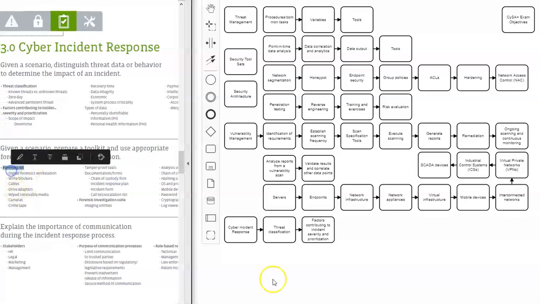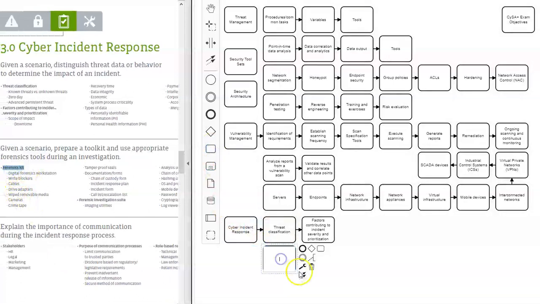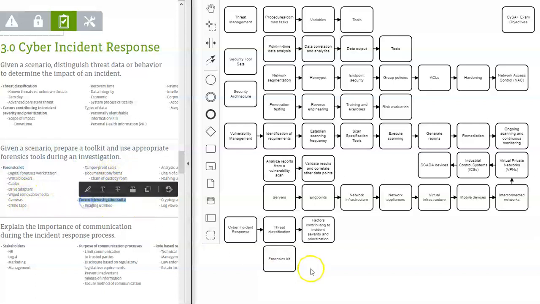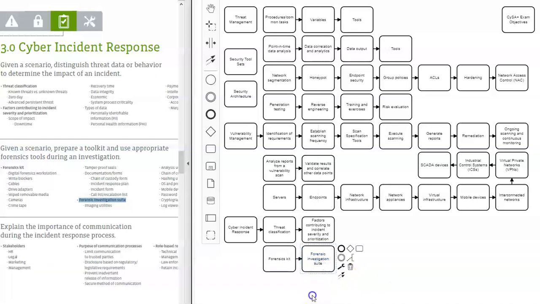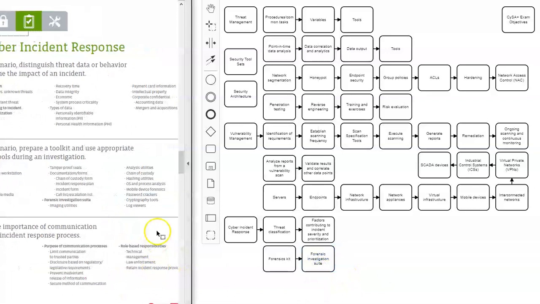Forensic kit. Cables, blockers, cameras, crime tape. Oh, this is more investigation related. Forensic investigation suite. Crackers, utilities, loggers. Okay.